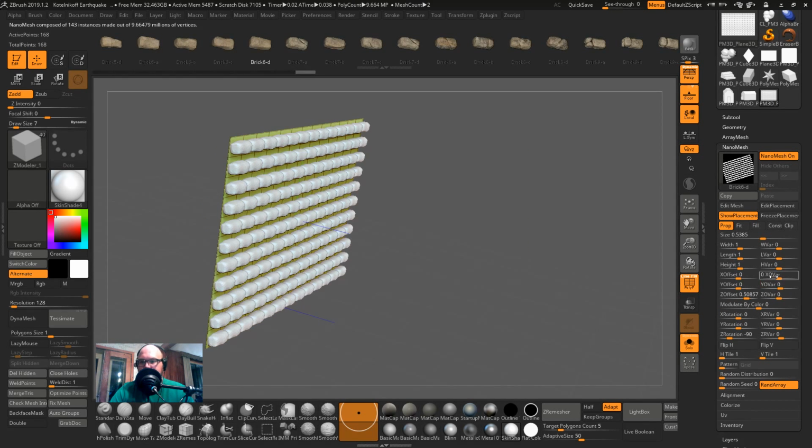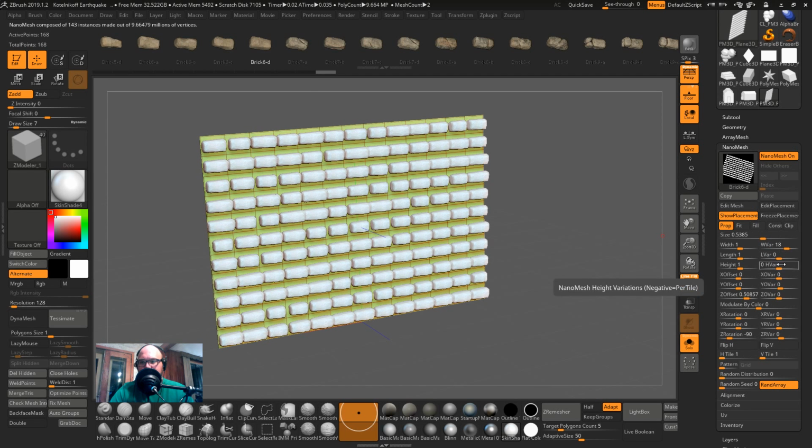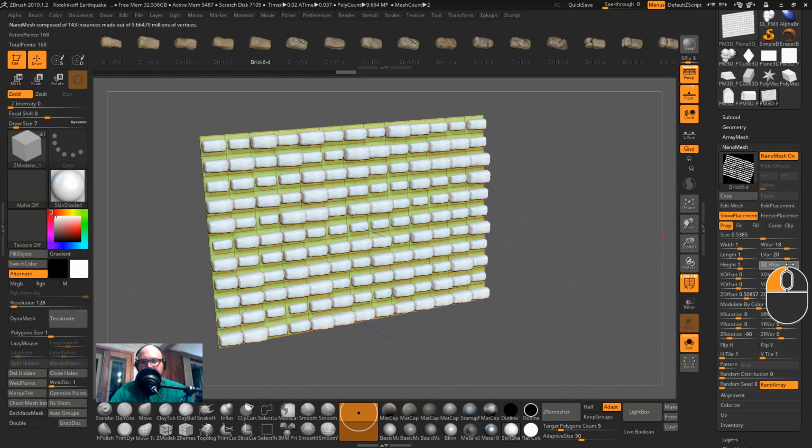But we can definitely vary. Let's take a look from the side. The horizontal positioning we can adjust. Vertical. So we can have more random offsets there.